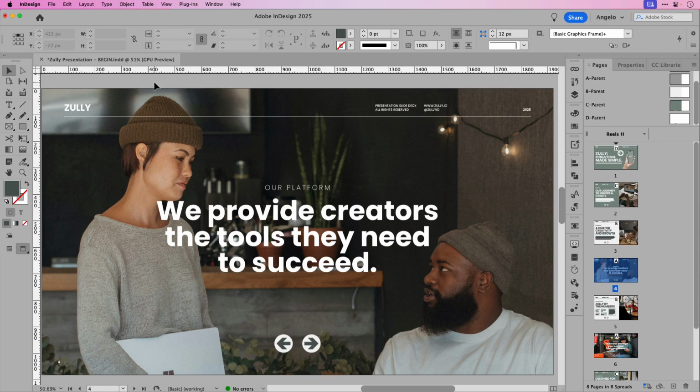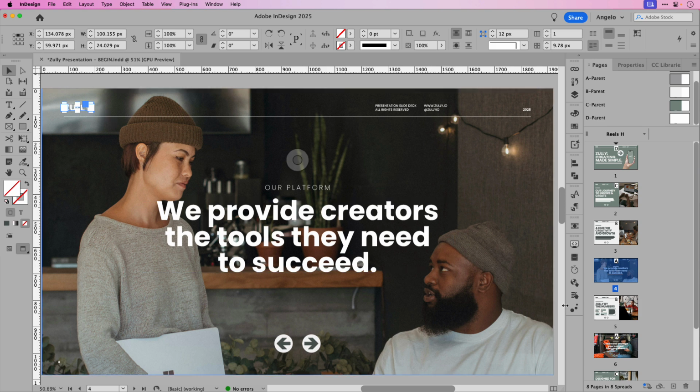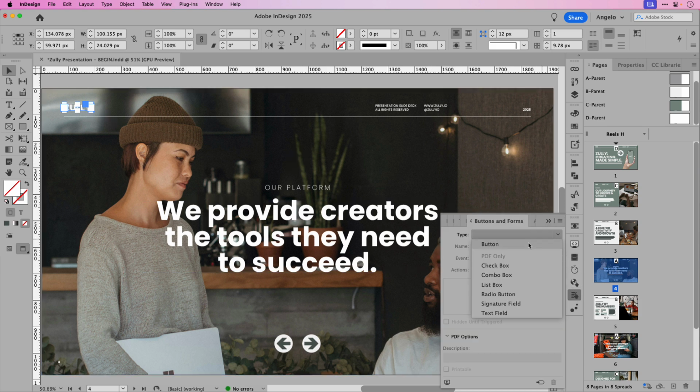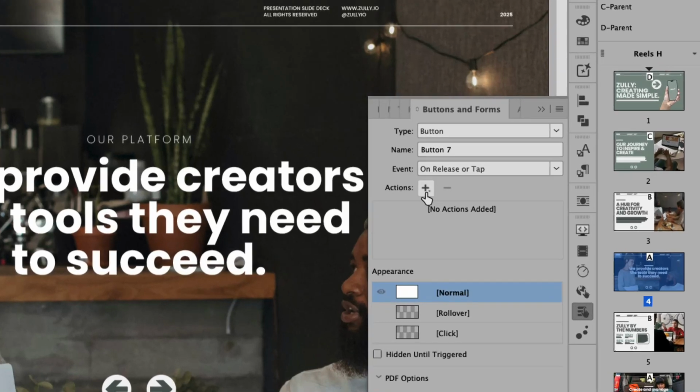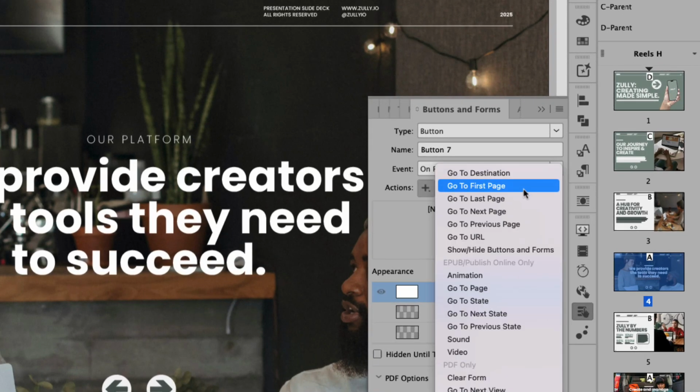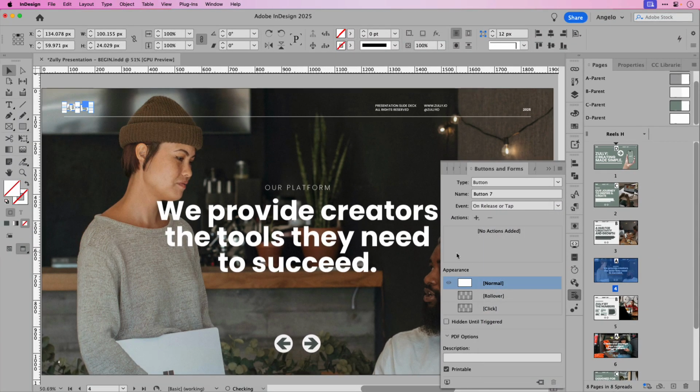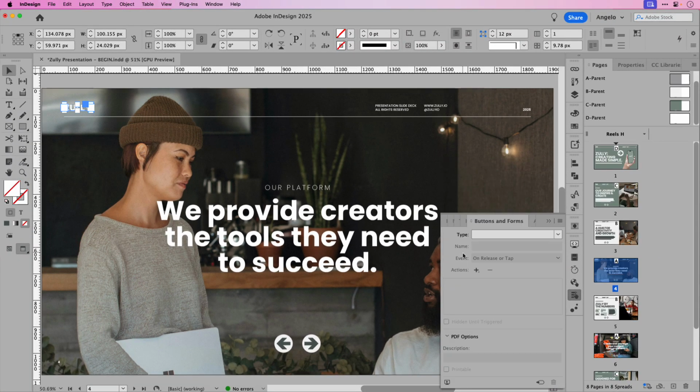Let's use the logo in the upper left-hand corner to set a trigger to go to a specific page in the project. With that selected, if I go back to my buttons and forms and convert that into a button, you'll notice that in the Actions window, there are no options here to go to a specific page within a PDF document. We have the option to go to a first page, last page, next, or previous, but nothing to go to a specific page. You could, however, do that if it was an EPUB or Publish Online document. So to set this up, we'll be using a hyperlink instead.